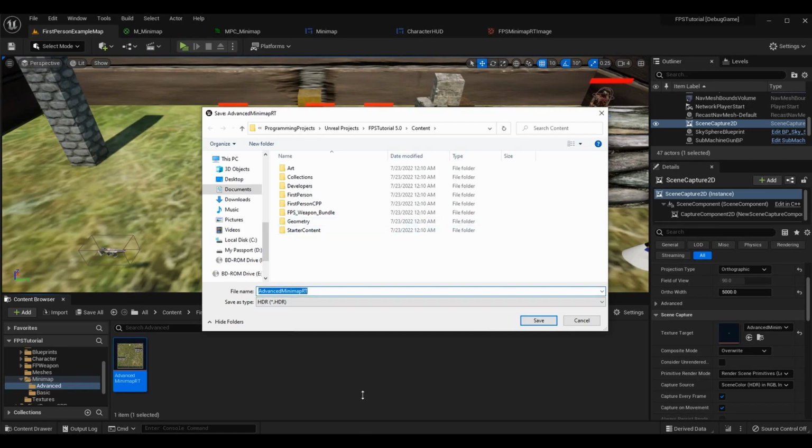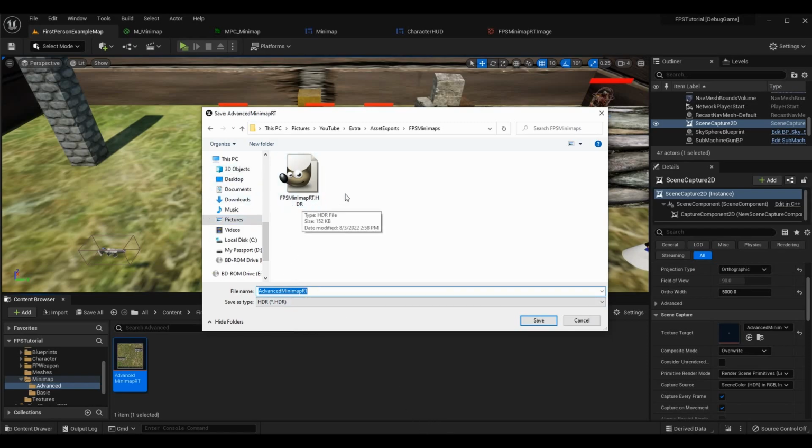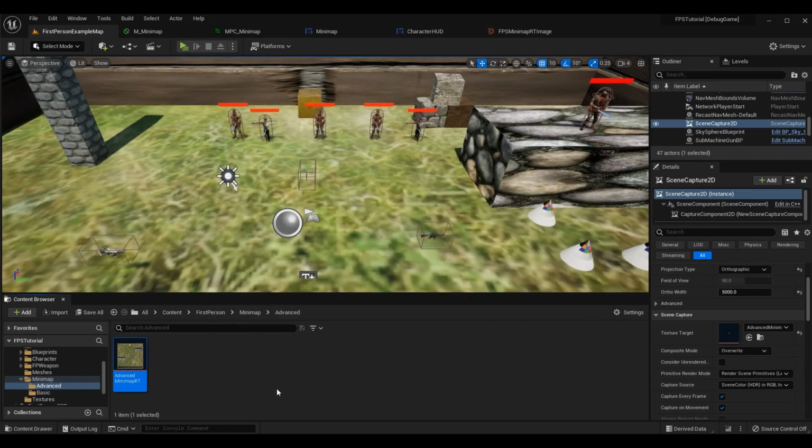What I'm doing here is I'm going to export this. I have a folder on my computer that I export it to, that typically is in Pictures. I go to YouTube, Extra, and then I have FPS Minimaps. I have a section here. Now, I call it FPS Minimap render target.hdr. I'm not going to overwrite this one. But once you save this out, you can then go to that file on your computer.